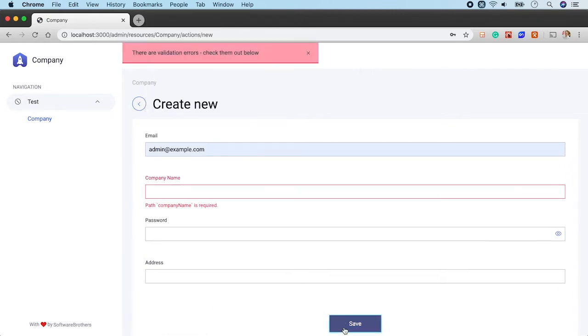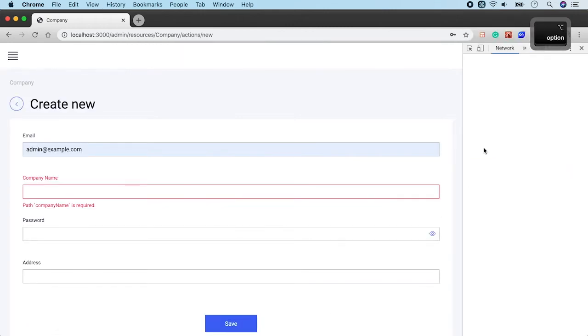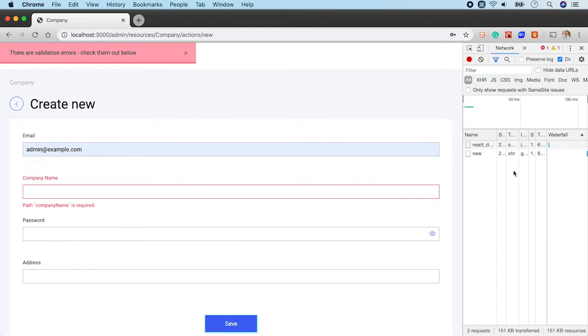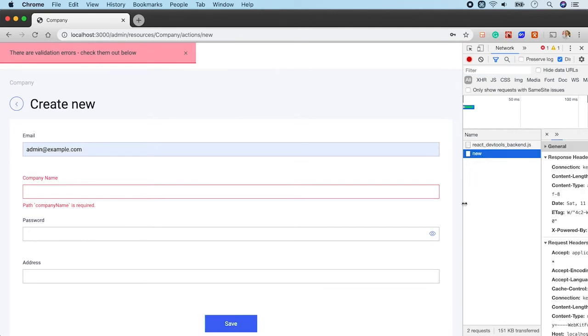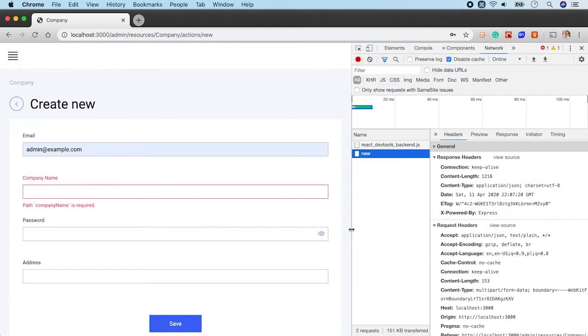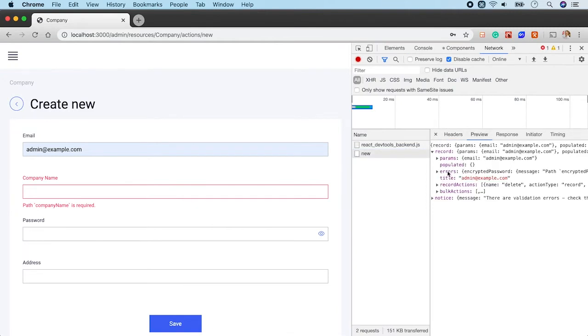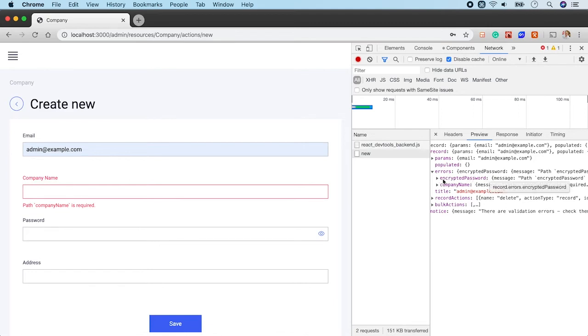We see that there is an error, but the password field is not highlighted. Open the browser's network tab and see what is happening. Hit save again. Make it a little bit bigger. So in response preview, we see that the returned record has an error, but it is assigned to encrypted password, which makes sense. And that is why it is not shown by the password property.